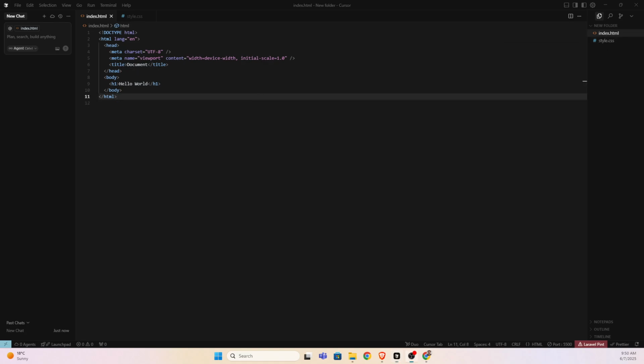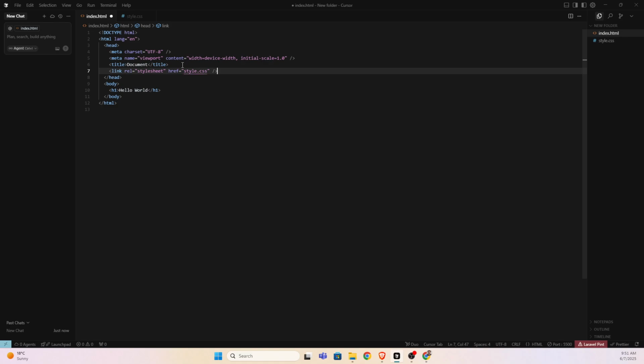You have to link it. As you see, they're not linked to each other, so the index HTML does not understand where the styles are, or what they need to do. So what we need to do is link it. And again, as you see, I didn't type anything. It just pasted it. It suggested that we link them together like this.